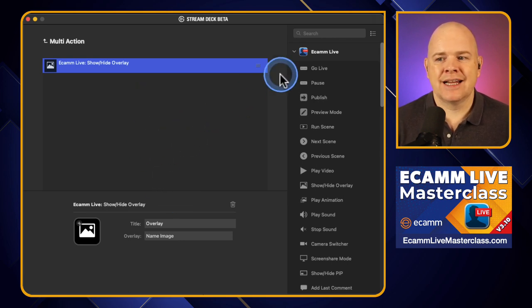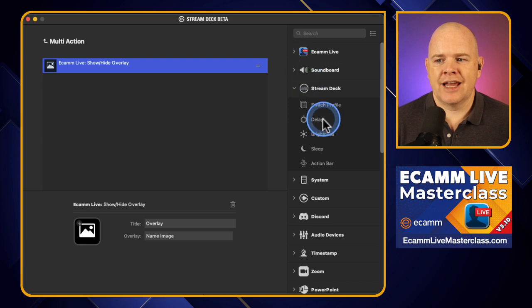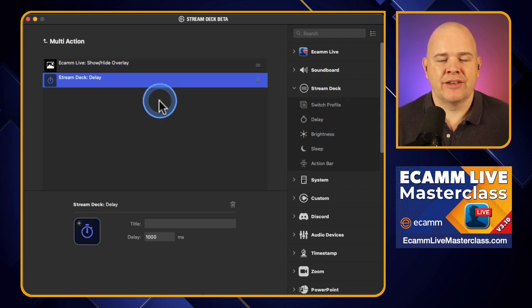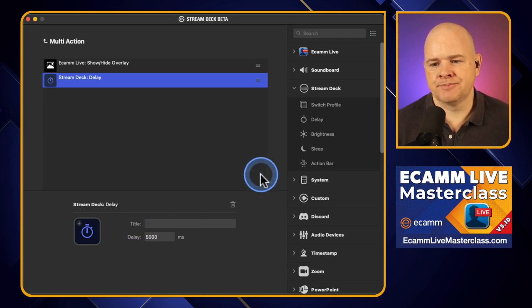And now what we want to do is add in a delay. So the delay is actually one of the Stream Deck functions. So we want to come over to all of the actions on the right-hand side, look in Stream Deck, look for the delay, and then drop that in there. And now we can put in the delay. Notice that the delay is in milliseconds. So if we wanted a 5 second delay, we would put 5,000 in here.